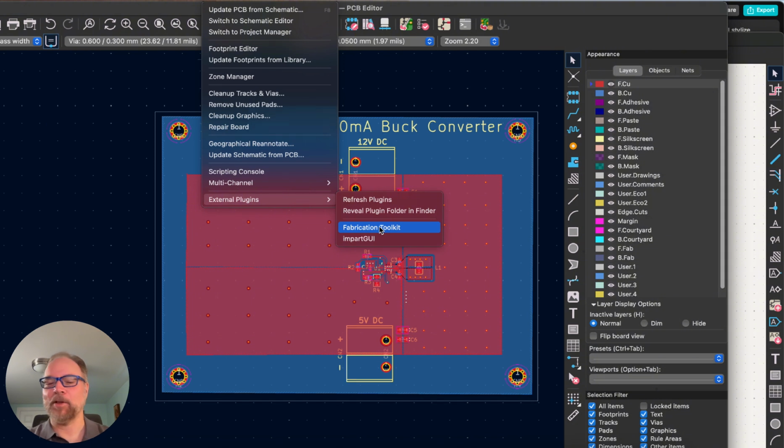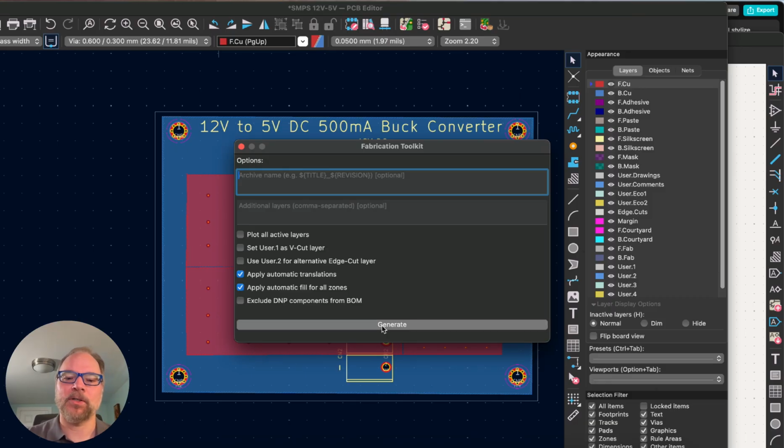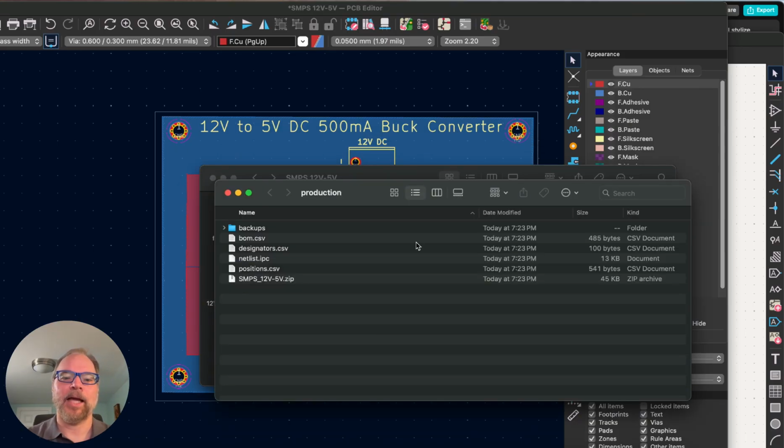It doesn't really have a lot of interactivity to it, but I'm just going to accept all the defaults here. Yeah, so there are a couple of options here, but not a ton. What the fabrication toolkit is, and it doesn't say anything about JLCPCB, but it's designed explicitly for JLCPCB. I don't think it'll work for any other PCB manufacturing house. So we're just going to go ahead and do generate, and it then opens up this directory.